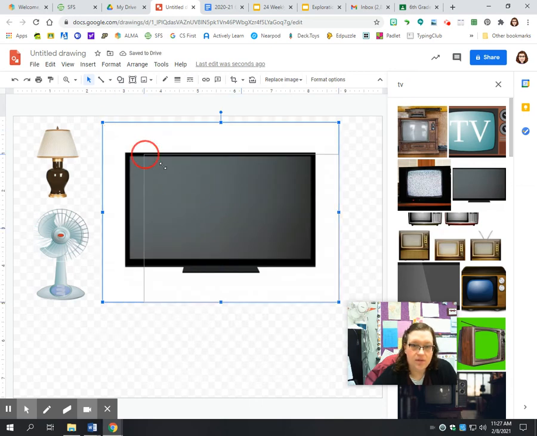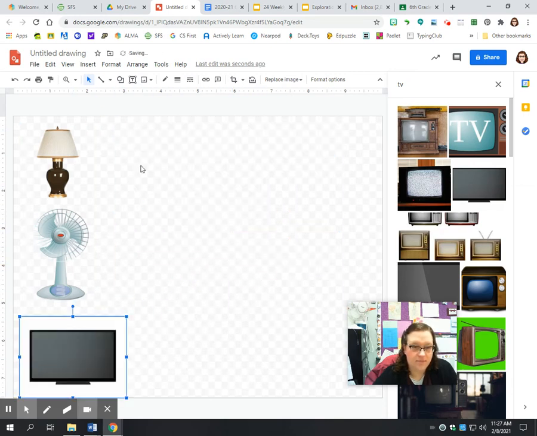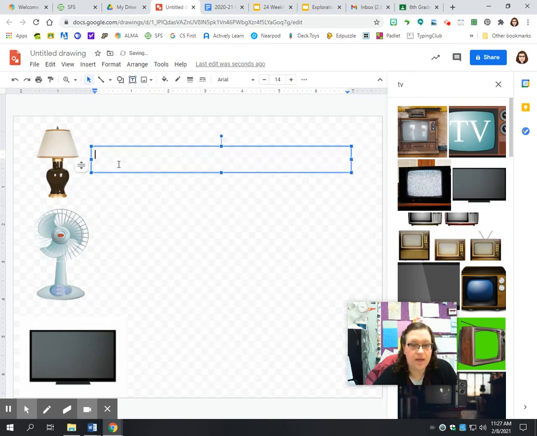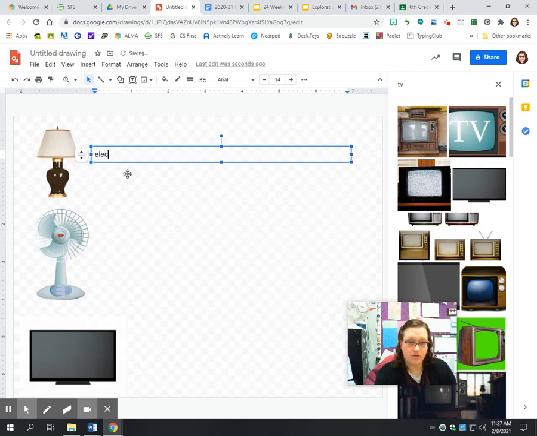So now that you have chosen the items, you can insert a text box next to each of them. And when you record energy transformations, you connect them similarly to a food chain or food web. So where does the lamp get its energy from? It's going to get its energy from electricity. So you start with electrical, and then you can put 2 dashes and a little arrow, and it turns it into an arrow.